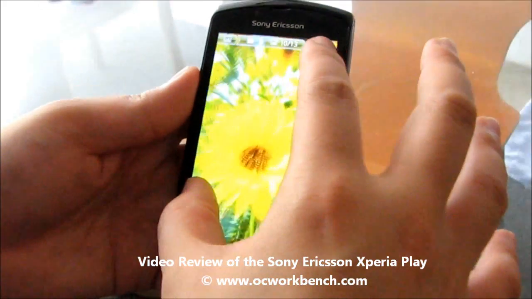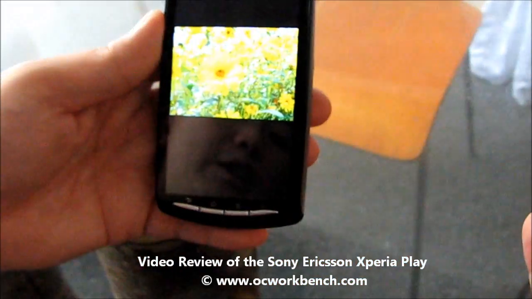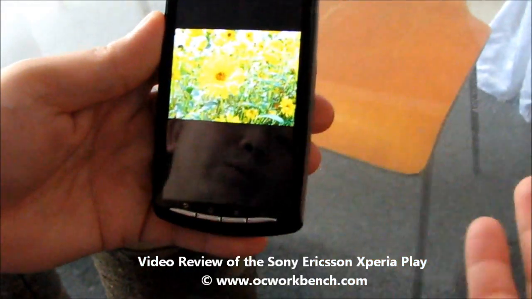It has a 4-inch screen that comes with multi-touch as well, so you're able to pinch and zoom the images. Okay, so now back to the home screen.